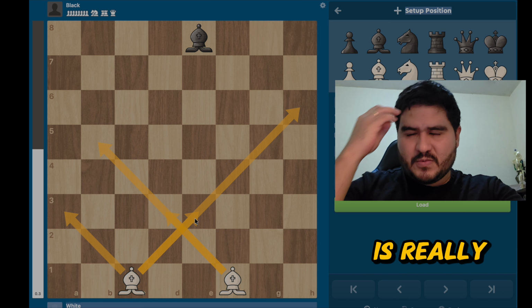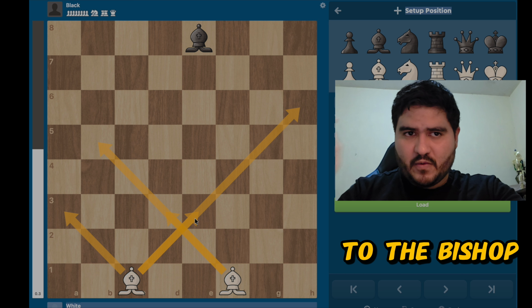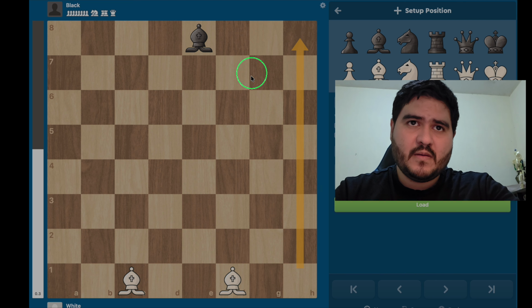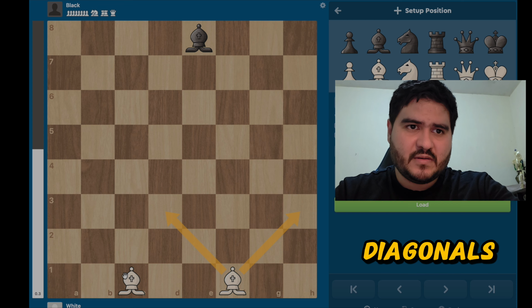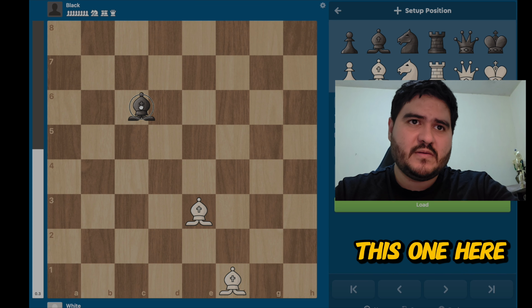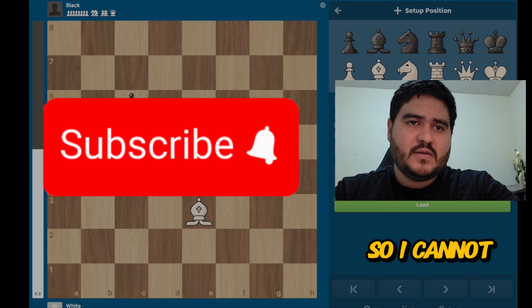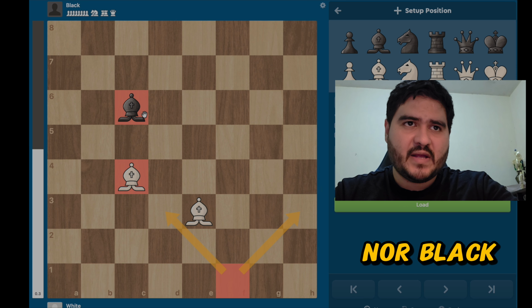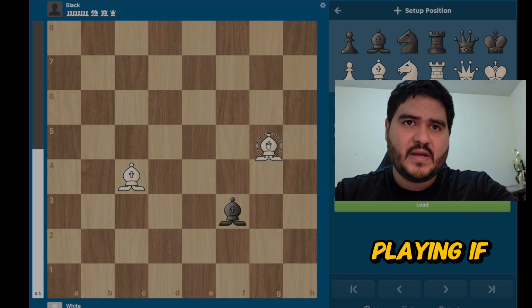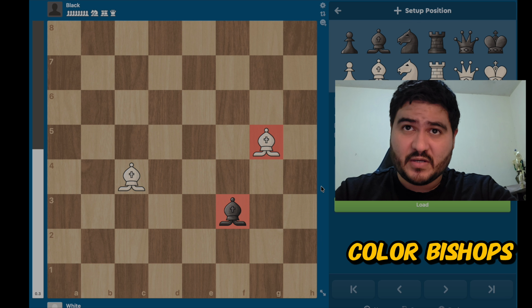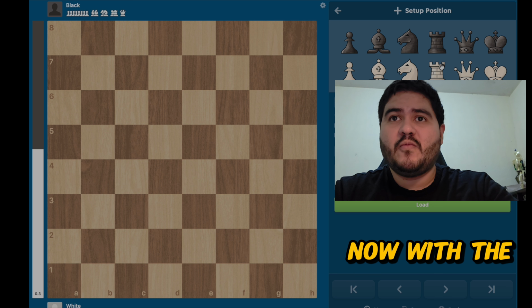Okay? So the knight is really limited compared to the bishop or the rook, which don't have a limit. Now with the bishops in diagonals, they stay on their starting color. Okay, this is the way they move. Let's move this one here, here. So I cannot step out of the white color for this bishop, nor can black do it. Okay. So let's keep playing. If you notice, these ones can never be opposite to each other because they're different color bishops. Perfect. So let's continue now with the queen.